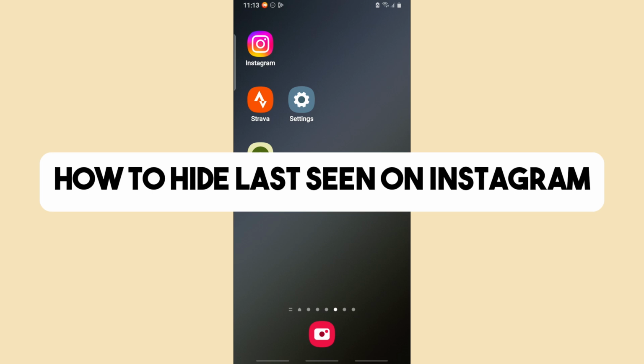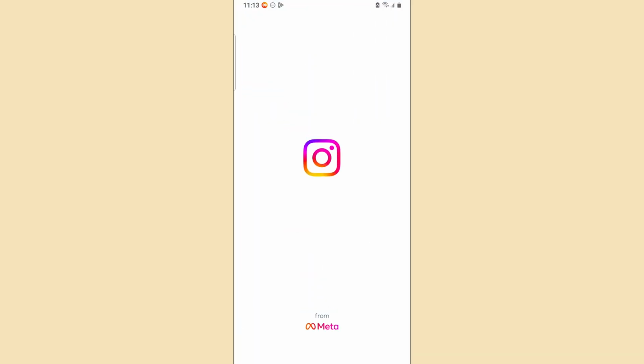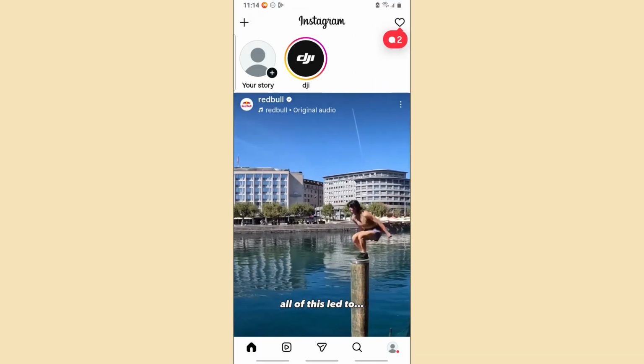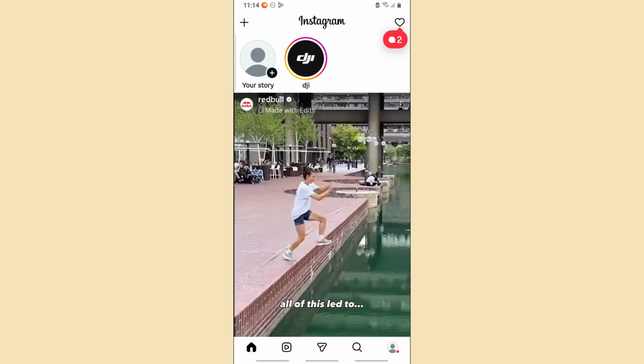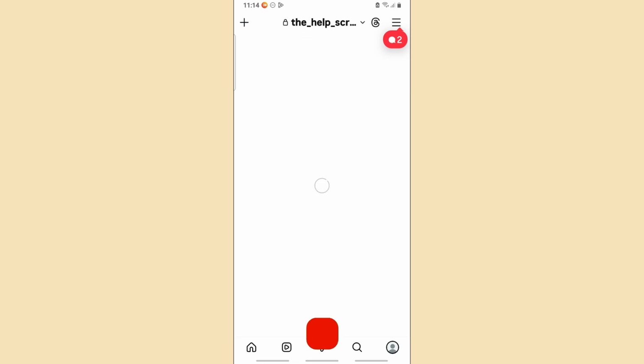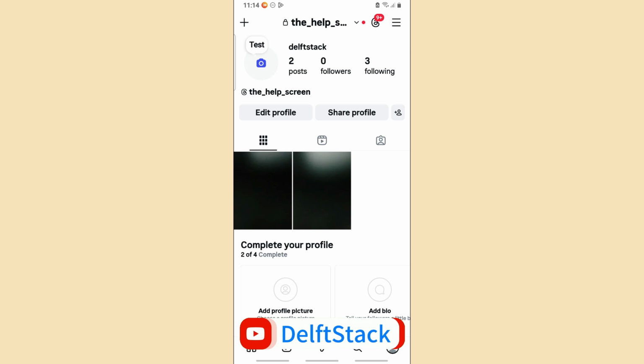Instagram. So guys, to do this process, first thing is of course open up your Instagram application on your device. Now to hide your last seen activity status on Instagram, first go to your profile at the bottom right corner of the screen. And now over here, once you are on your profile, go to the menu by selecting the three lines on the top right corner of the screen.